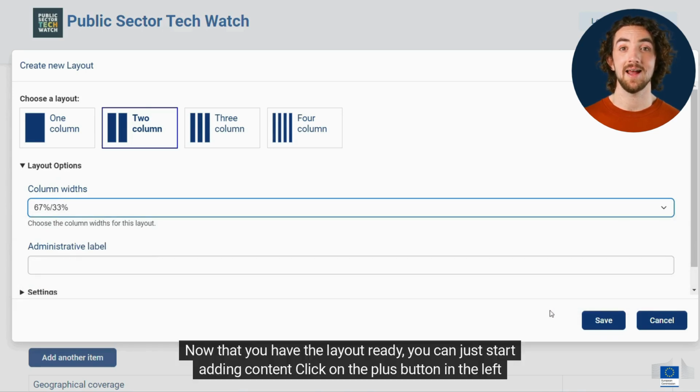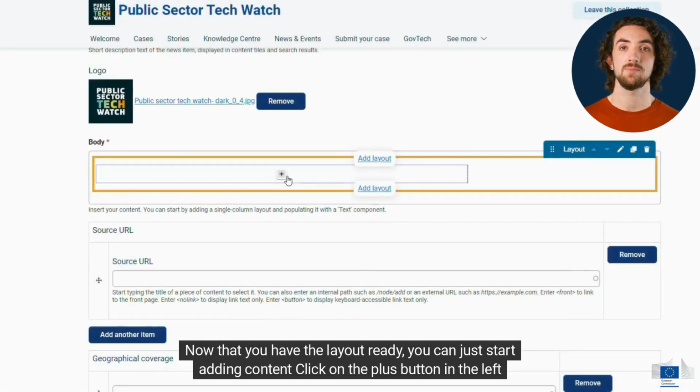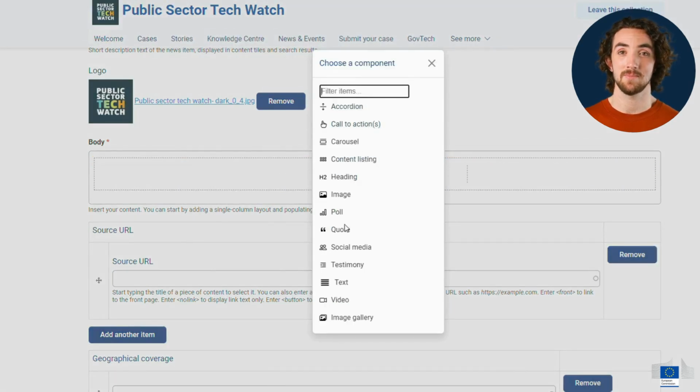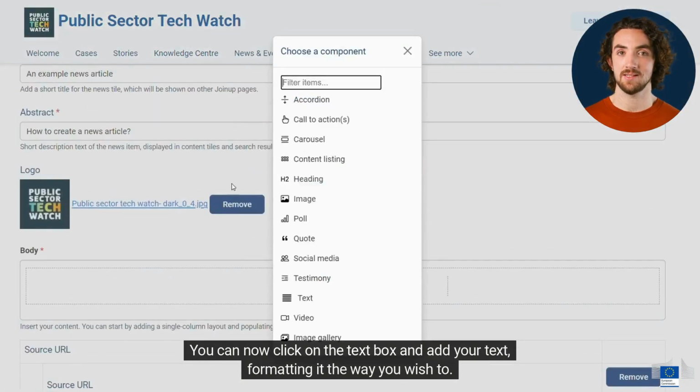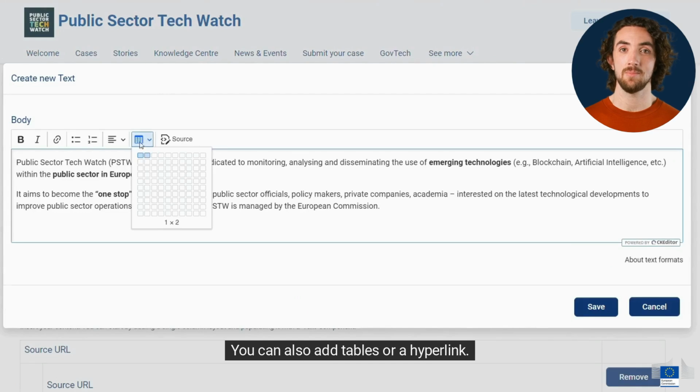Now that you have the layout ready, you can just start adding content. Click on the plus button in the left column. You'll see options to add polls, videos, quotes, headings, and more. You can now click on the text box and add your text, formatting it the way you wish to. You can also add tables or a hyperlink.